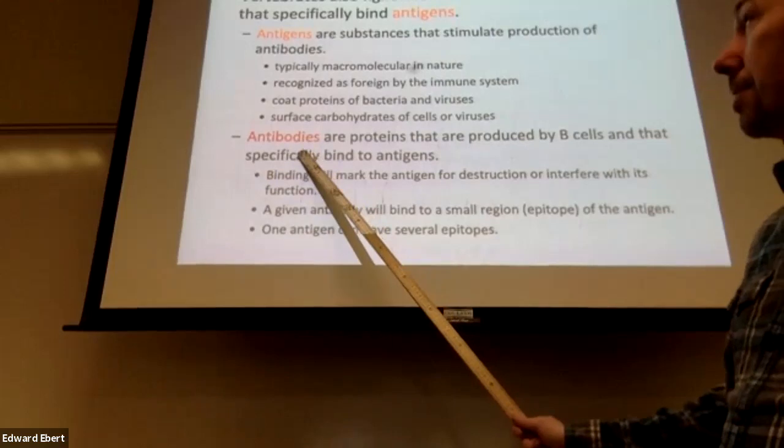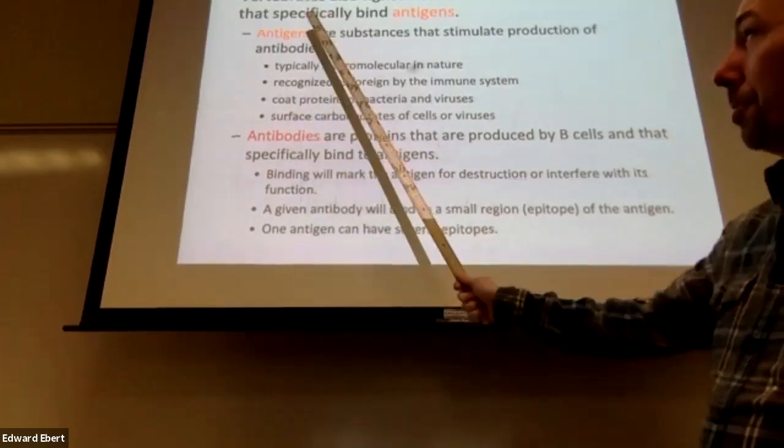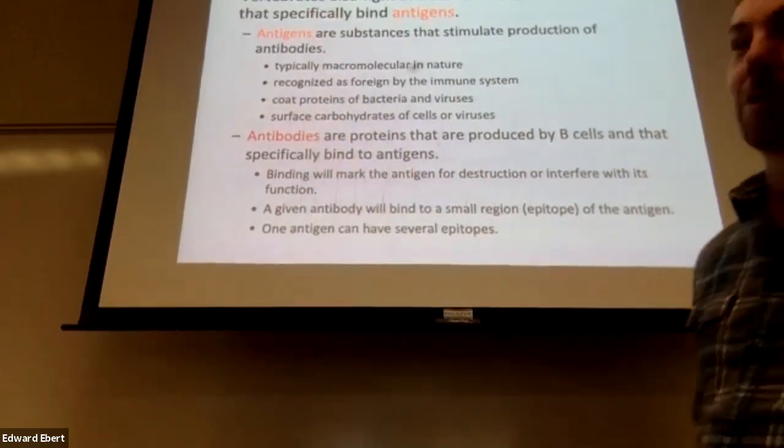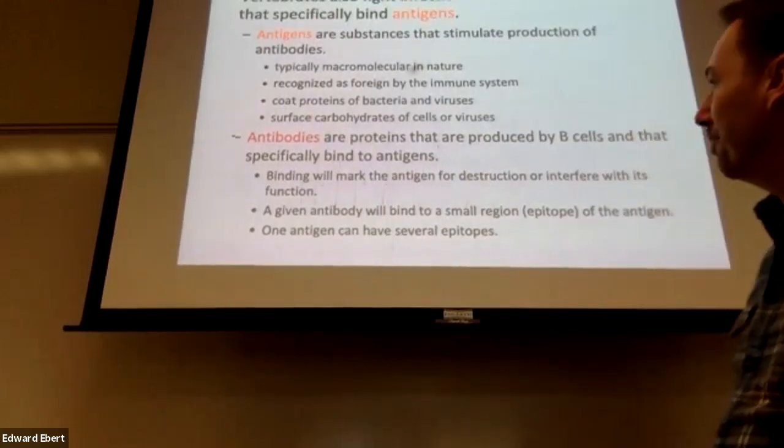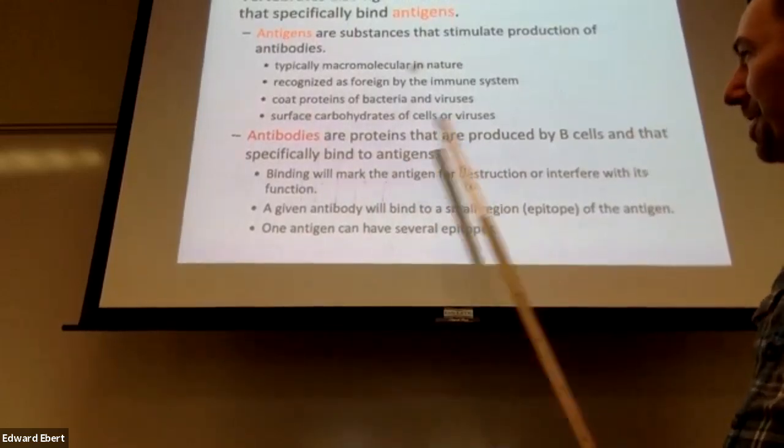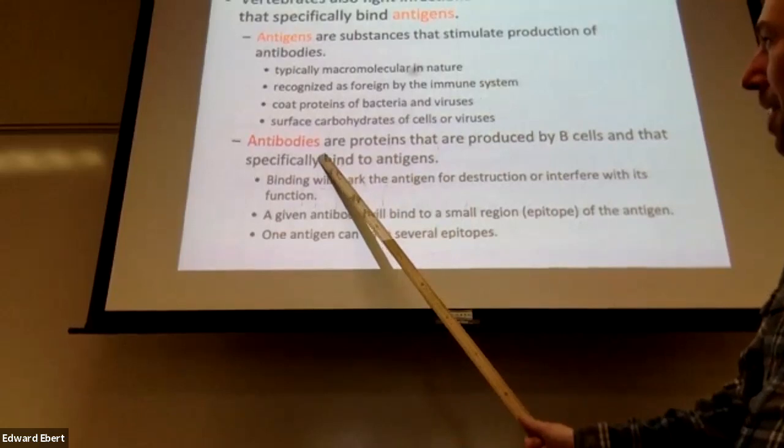So the antibodies are the good thing, and antigens bad thing, antibodies good thing. That's our simple. Go back and do some old 90s improv here.